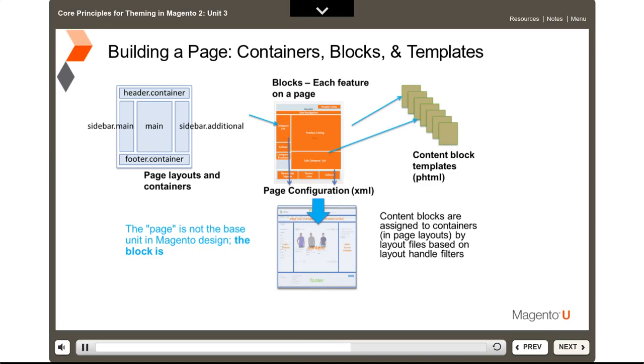Layout update handles are calculated and applied to the merged layout XML DOM structure, resulting in a fraction of the layout XML directives being used to create blocks. Block instances are created from the remaining XML, template paths are set, and other block methods are executed.